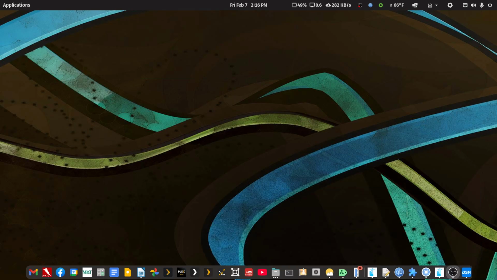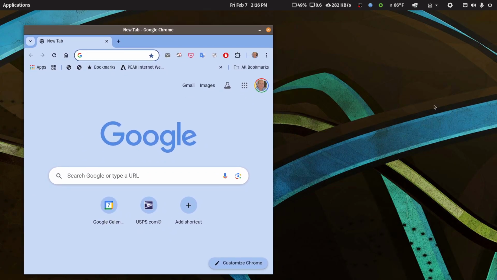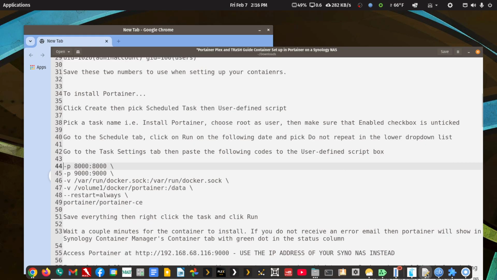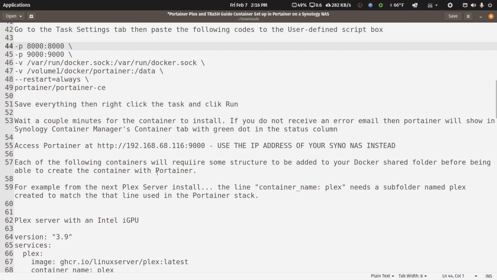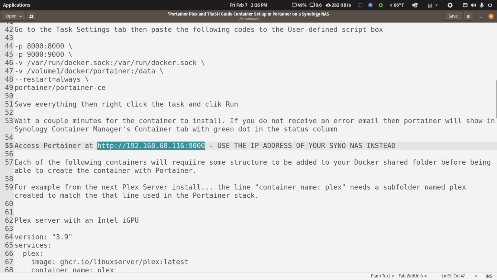So if I go back to my notes, and I just got a blank web page open here. Let's see, what did I do with my notes? So to access Portainer, you just copy this URL in, but be sure to put your own IP address in.